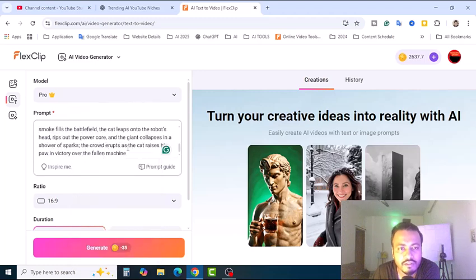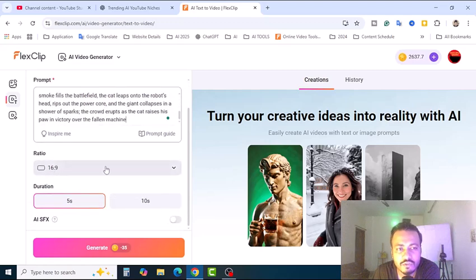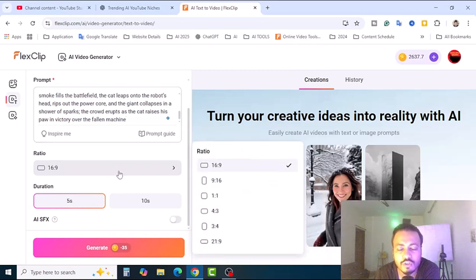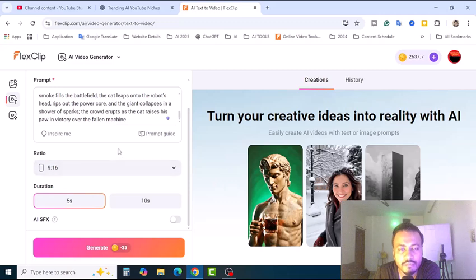So click here, just paste the video prompt, and here you can see the 16:9 ratio, which is good for YouTube. That means if you want to create a YouTube video, make sure it's 16:9. You can also create mobile friendly, that means short video. You can also create 1:1, 4:3, 3:4, 21:9, or 9:16. So make sure it's a short video.